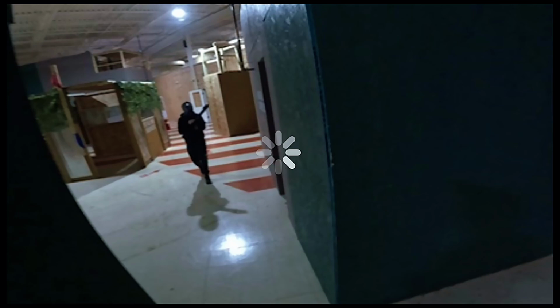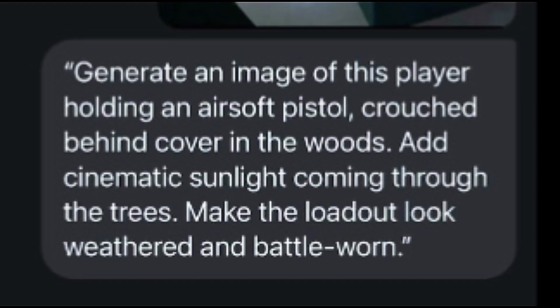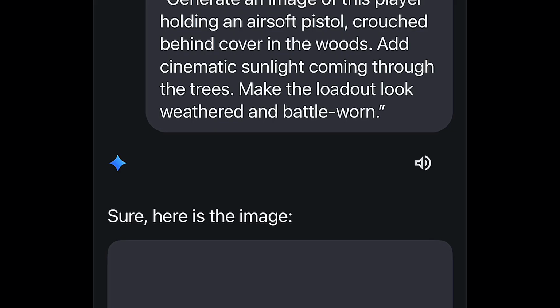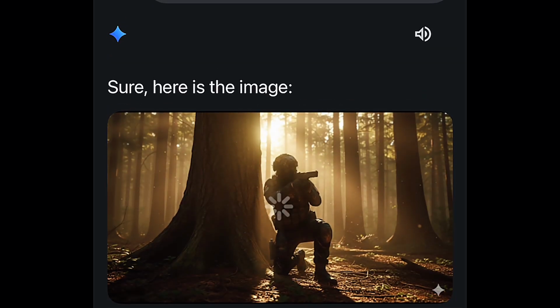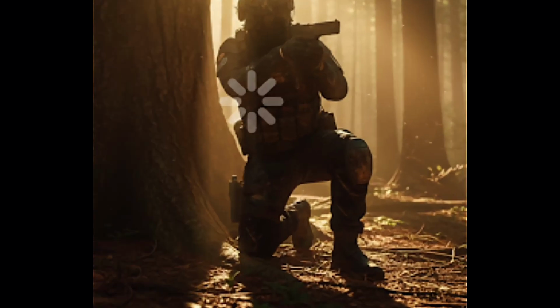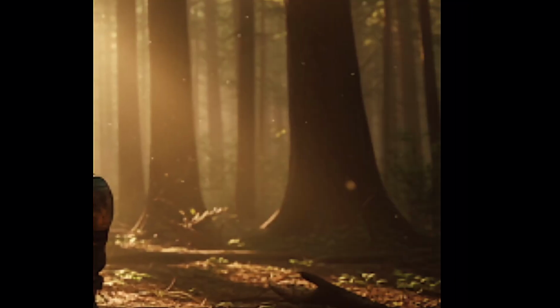So for the prompt here, I generated an image of this player holding an airsoft pistol, crouched behind cover in woods, add cinematic sunlight coming through the trees, and make the loadout look weathered and worn. Nano Banana transformed this scene into this image, a golden cinematic moment. Turned out amazing. Better than I thought it would.